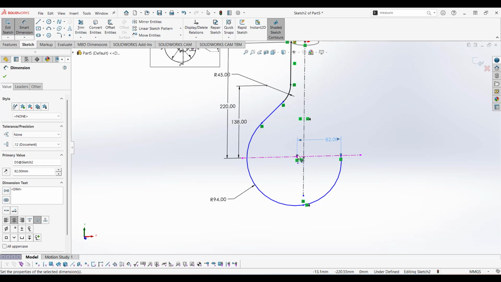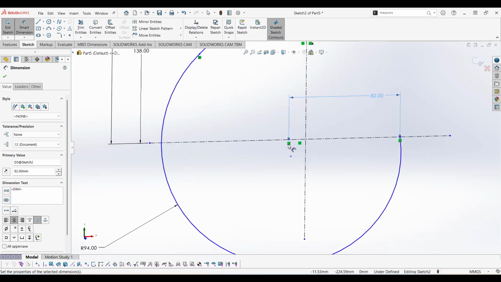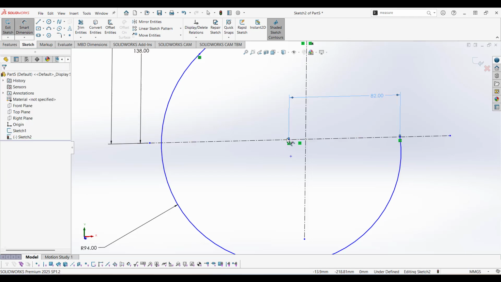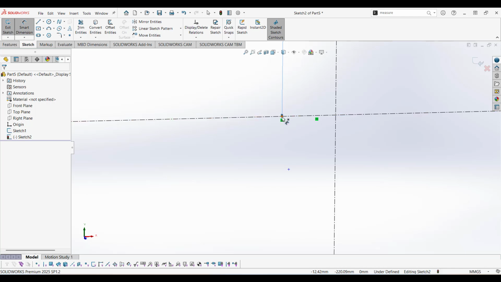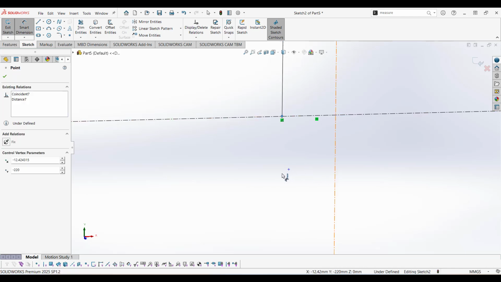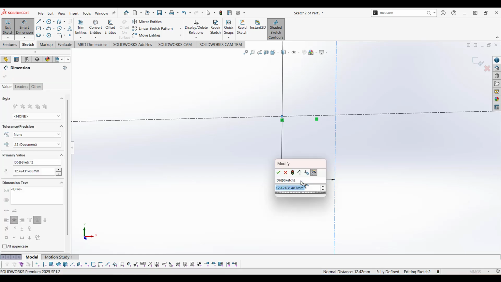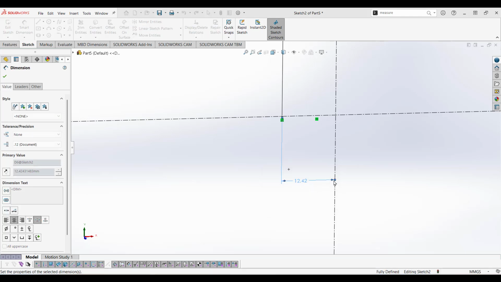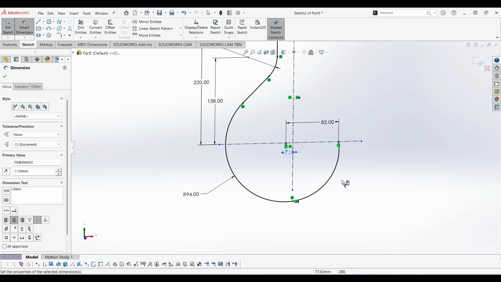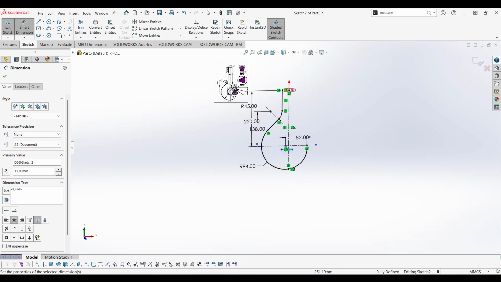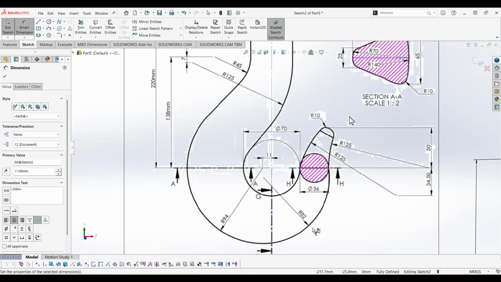Alright, so let's make sure this distance is 11. Just with a smart dimension you can check this and that line. Again, go to the smart dimension, this point and that line. Oh, that should be 11. And also you want that radius to be 82.